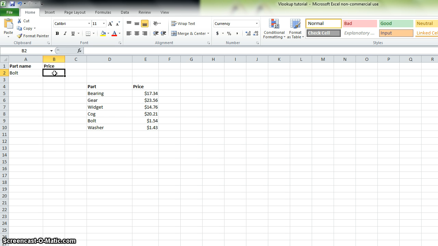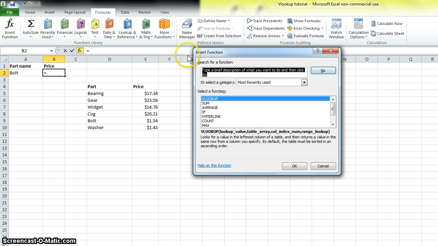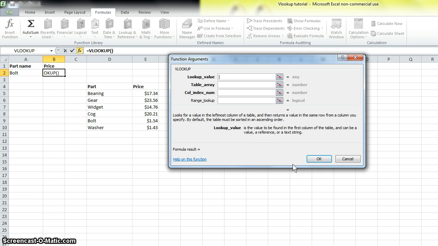We will now make use of the Vlookup function to perform this operation. We click the cell where we want the price to appear, which is B2. We next click on the Formulas tab and Insert Function, which opens the Insert Function dialog box. Under Search for a function, we can type Vlookup and click on Go. A choice of functions is displayed, highlighting Vlookup, so we click on OK to accept this choice. The Function Arguments dialog box now appears, into which we will enter 4 pieces of information.